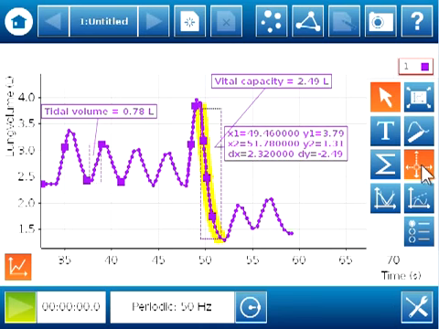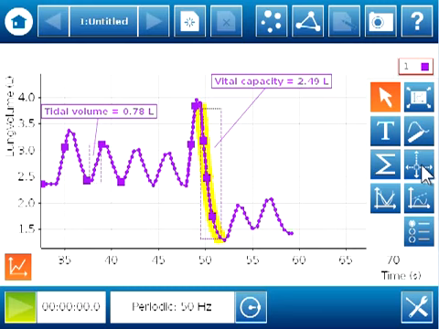Now, vital capacity isn't total lung capacity. There will always be some residual volume of air in the lungs, but this corresponds to the capacity of a person's lungs for the maximum amount of air that they can move through their lungs with a deep inhale and forced exhale.